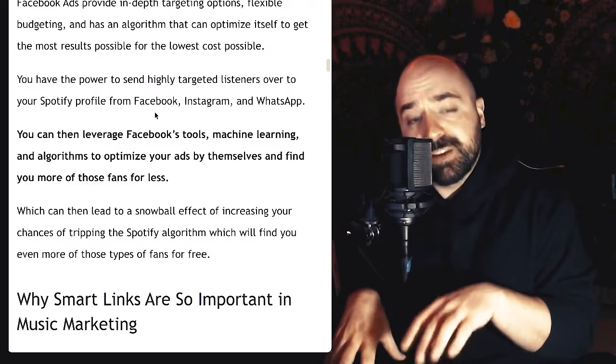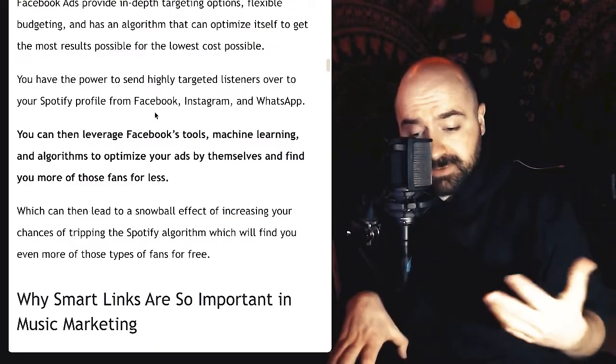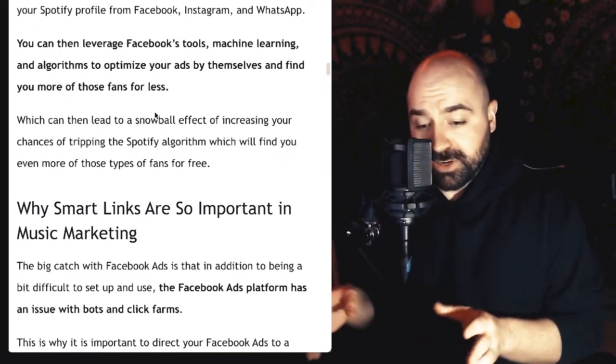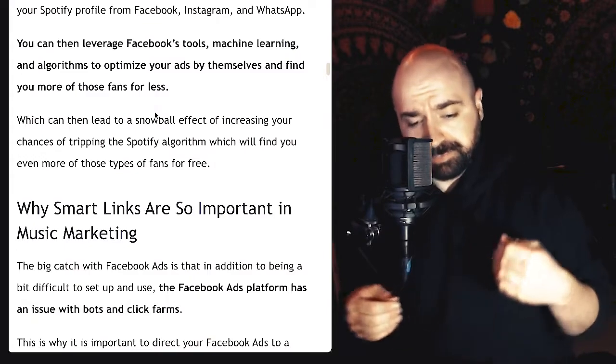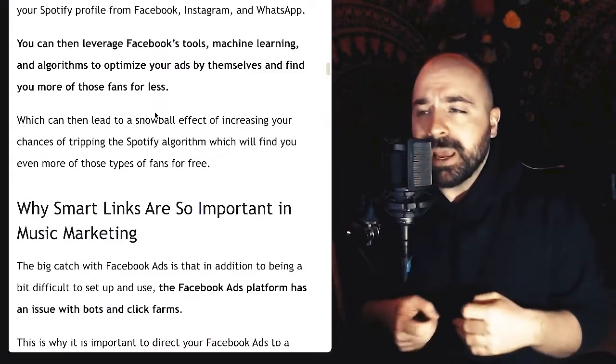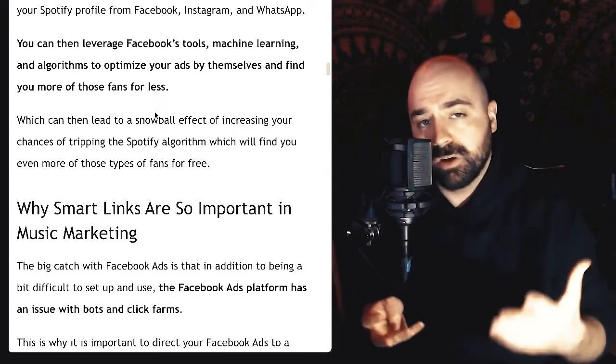And you can leverage Facebook's tools, machine learning, and algorithms to optimize the ads by themselves to find you more of those fans for less, which can then lead to a snowball effect of increasing your chances of tripping the Spotify algorithm, which will find you even more of those types of fans for free. And this is more effective because you're serving somebody an ad based on similar artists and genres and that kind of thing.